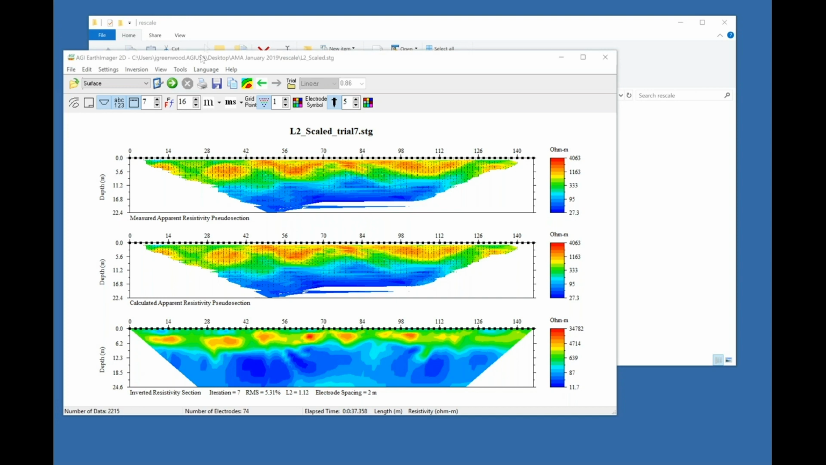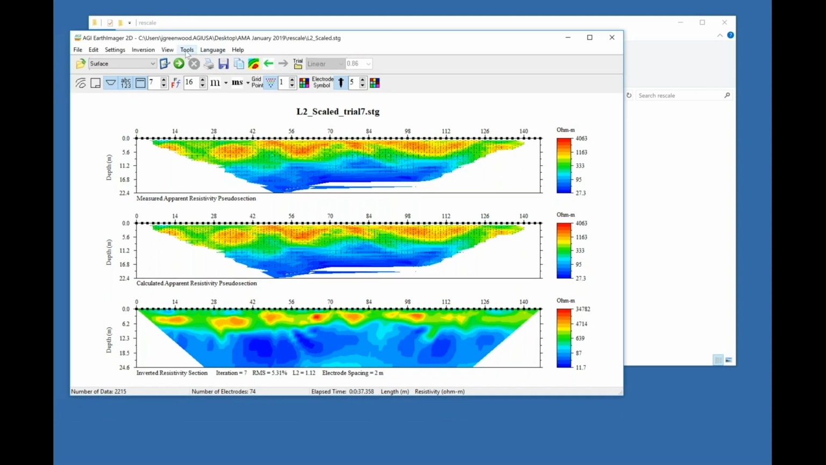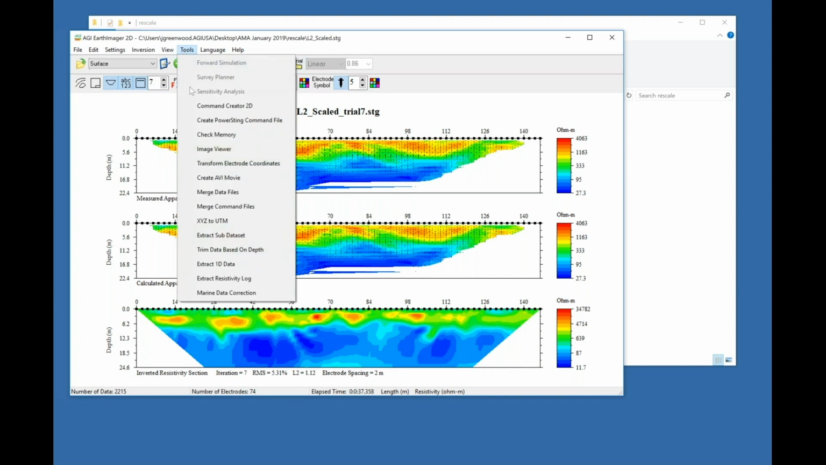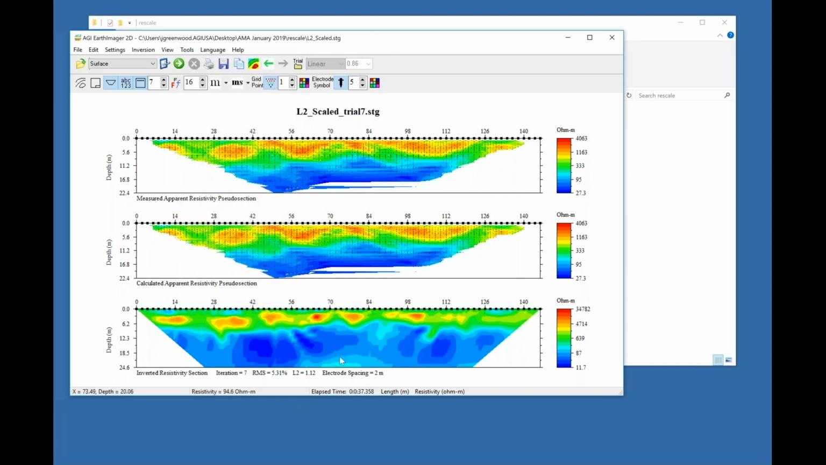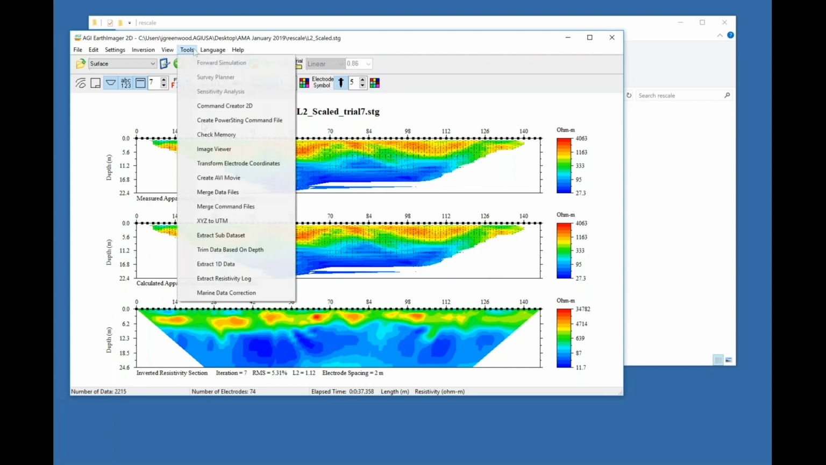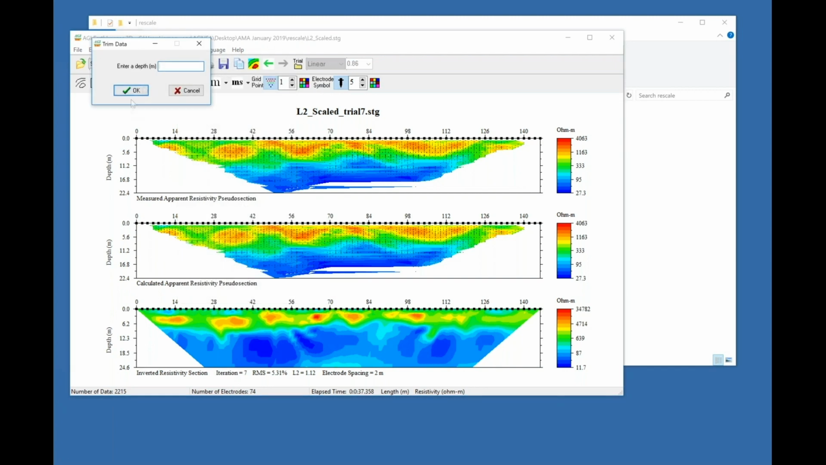So for this area here, let me take trim data based on depth, and I'm just mousing over this here. That's about 20 meters. See in this area here, the lower left of Earth Imager, I'm getting the X, the depth, and the resistivity of 94 ohms. So 20 meters. So I'm going to go to Tools, Trim Data based on depth, and type in 20.